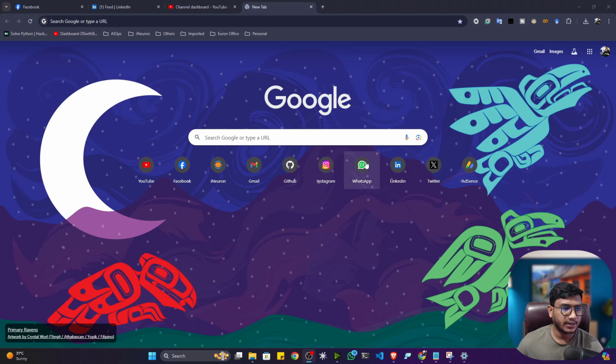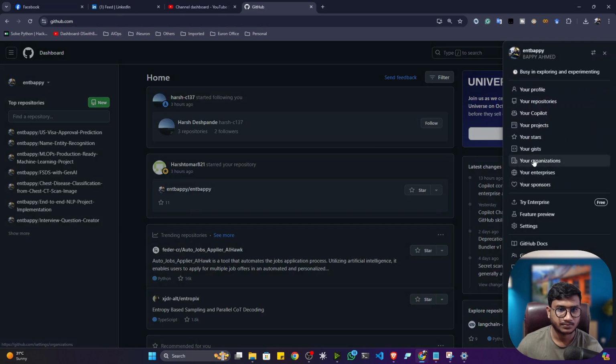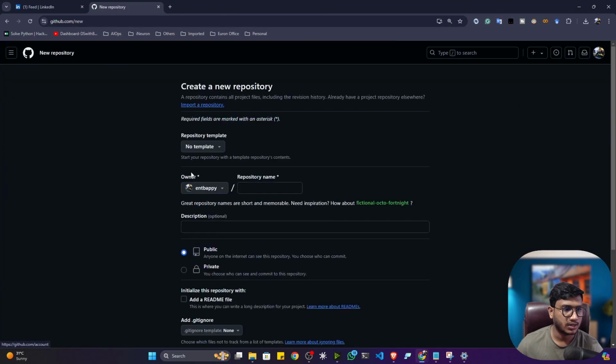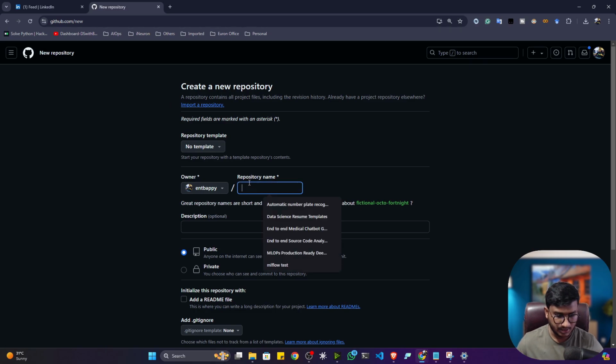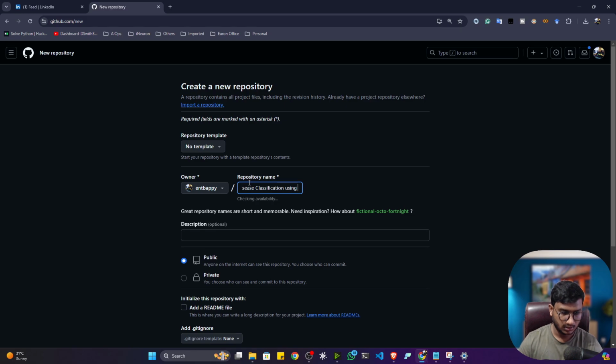So guys, to create the GitHub repo, first of all, open up your GitHub repository. And here you can click on new repository and just try to create one repository. I'll name it end-to-end chicken disease classification using fecal image. Okay.